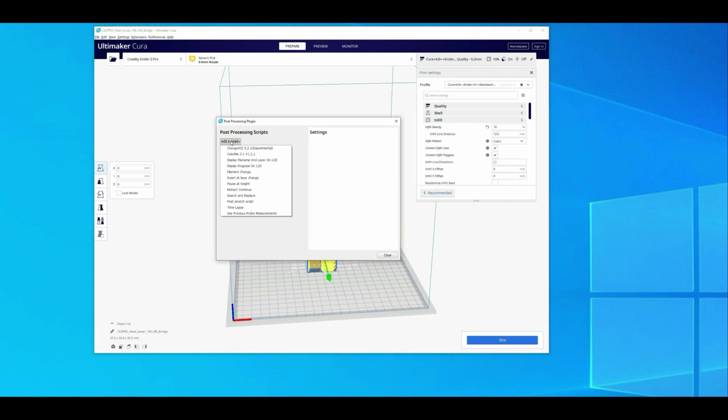Here, we'll go ahead and add a script and change at Z this 5.2.1 version. It's been experimental since I've been using Cura. I don't know if that's ever going to change or not.